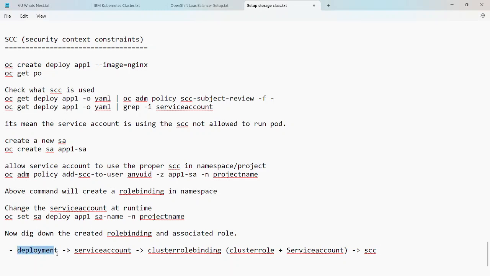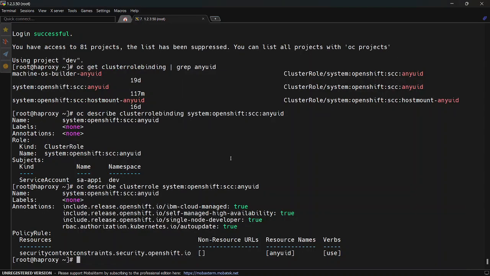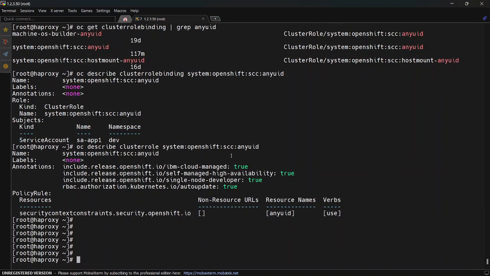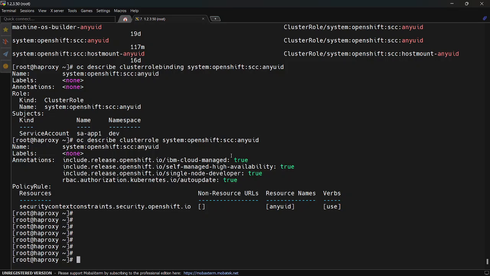The deployment points to a service account, and the cluster role binding is a combination of cluster role and service account, and this cluster role is pointing to this special SCC, whatever SCC it could be. So this was the whole concept. Now the final thing we have to understand.